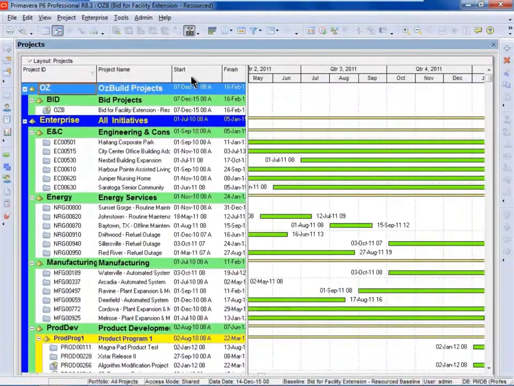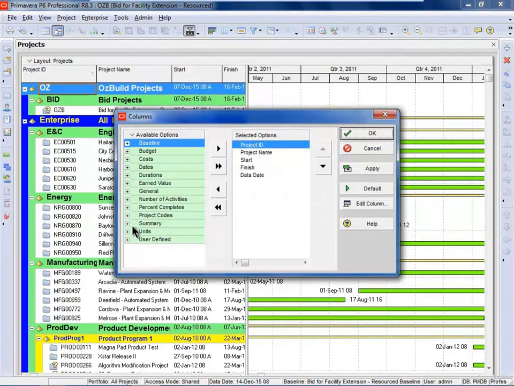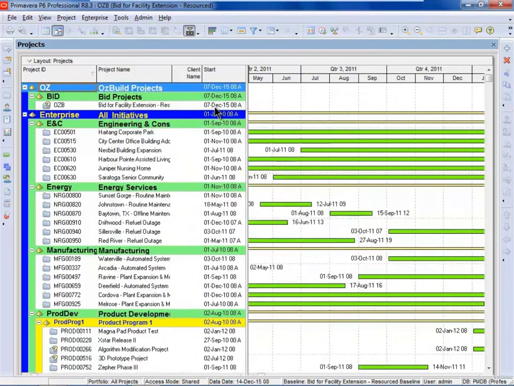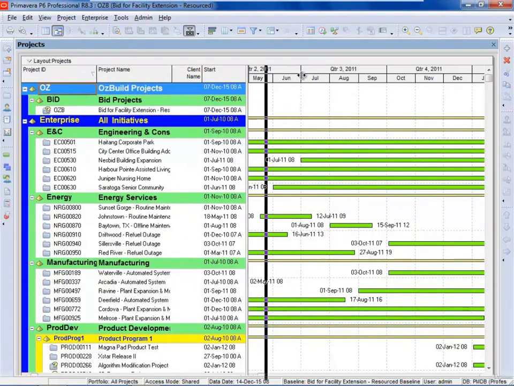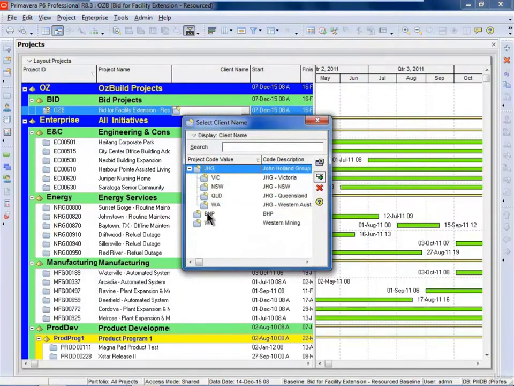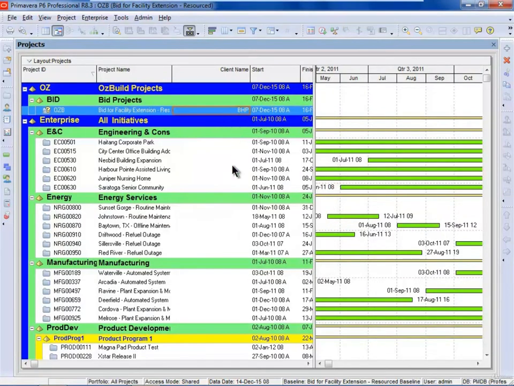There are a number of ways of assigning the codes. I can go to columns, I can customize, and I can assign the codes from the codes form here, where it's project codes. I can bring the client name across, and I can assign the client name from the columns here. So if I want to, I can go here and select BHP Billiton. So this allows me to assign the codes here.